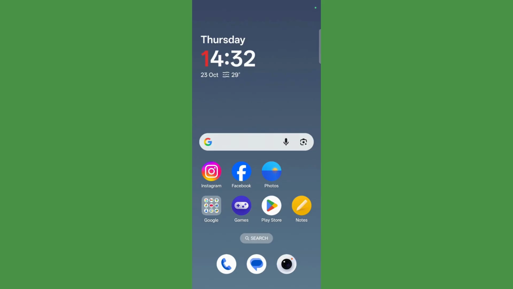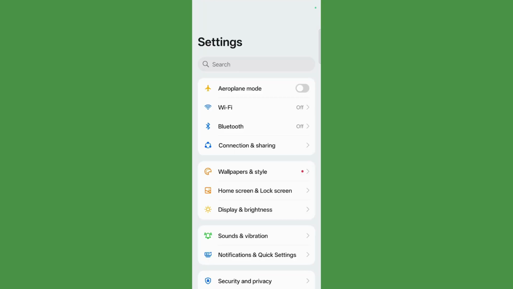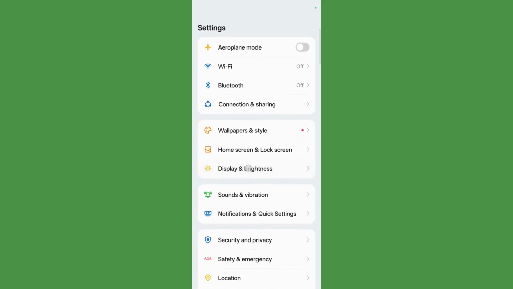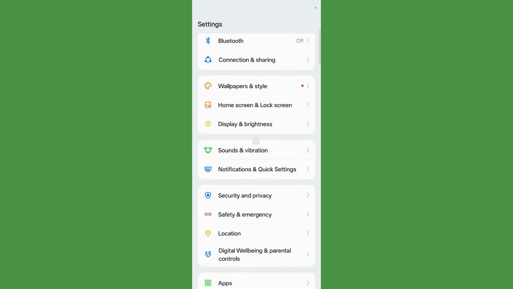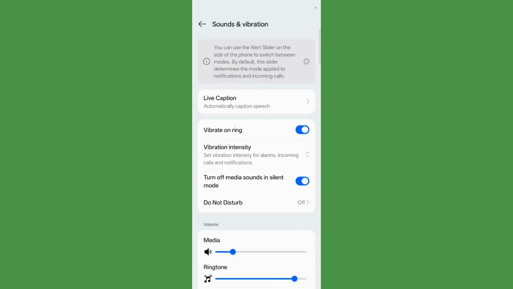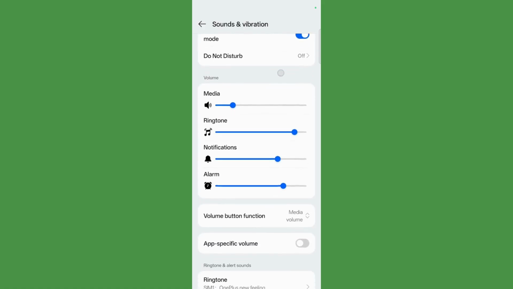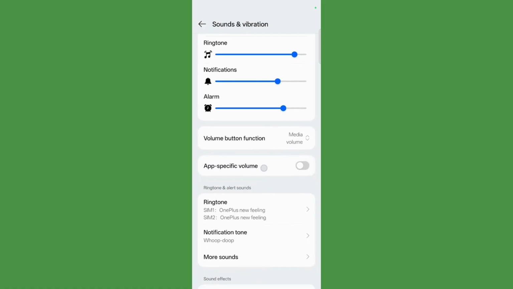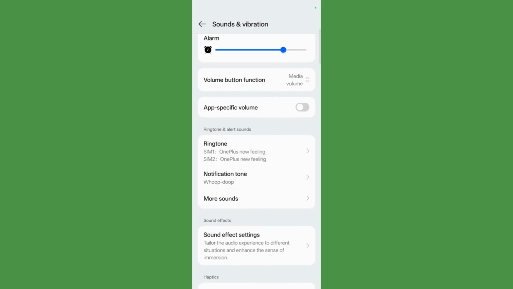navigate to the settings of your Android device. So once you are inside the settings of your Android device, you will need to find this particular settings that goes by the name sounds and vibration. So simply choose sounds and vibration, and now you can see that it will give you different settings related to sounds and vibration. Now from here you will need to scroll down until you find this ringtone option.